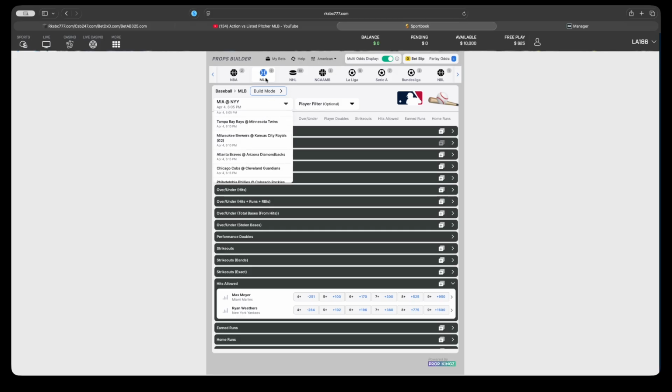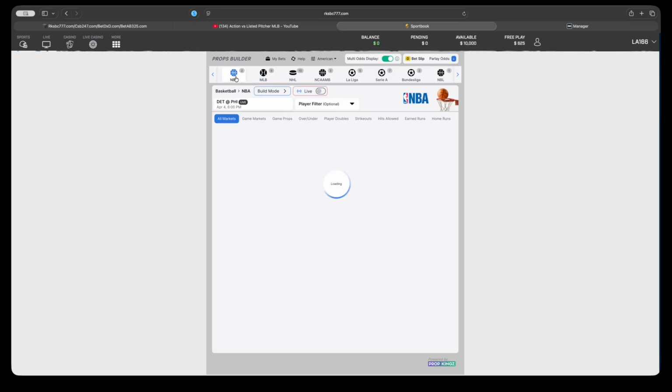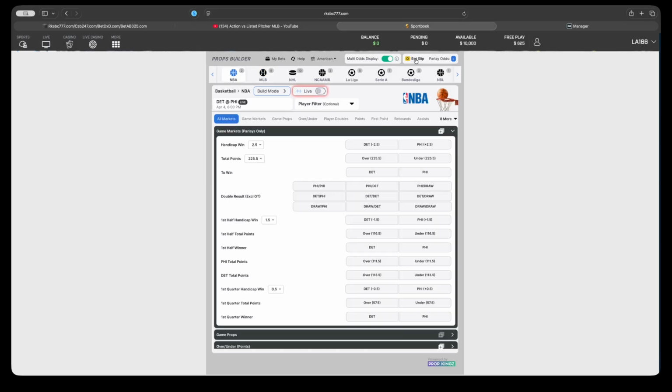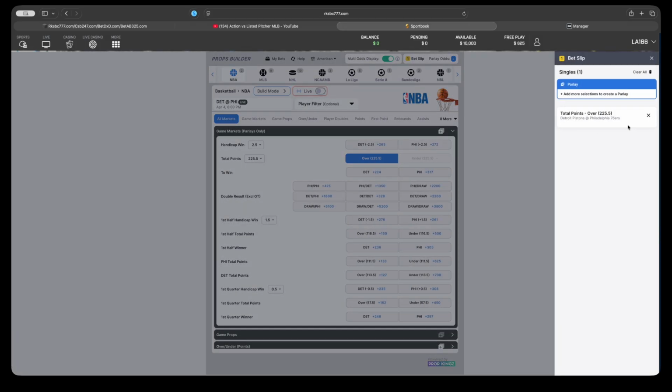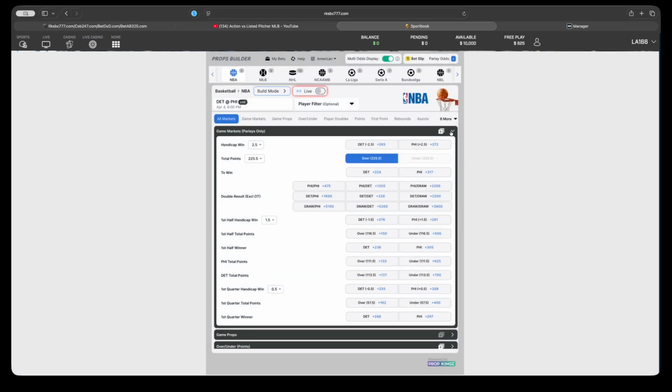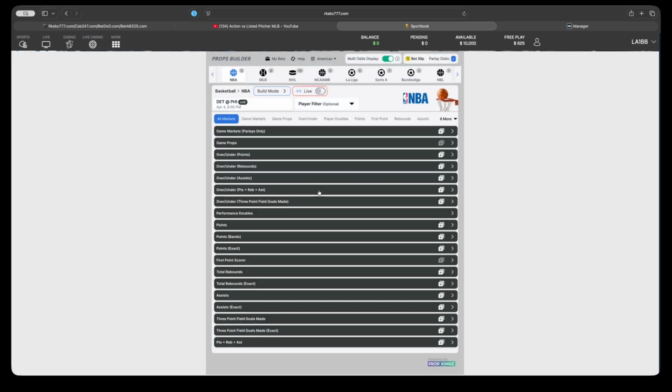You can do the different sports up here. Let's say we want to do basketball. And we want to build a parlay. You see up here, you can build parlays and stuff. So let's say we want to do total points over. I don't know. Sometimes you can't put certain things in parlays. Sometimes you can. Now points.